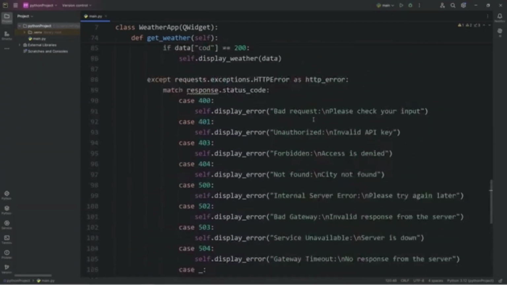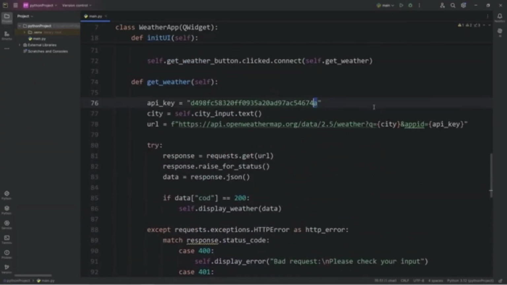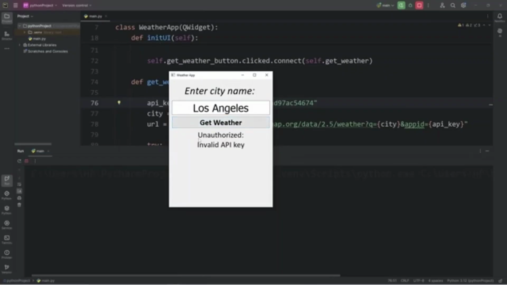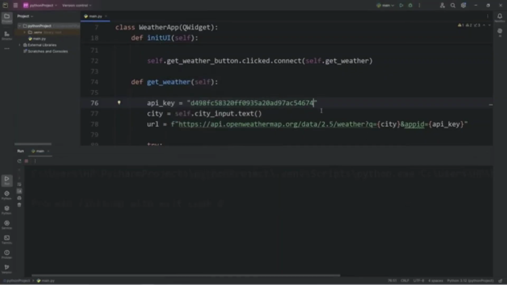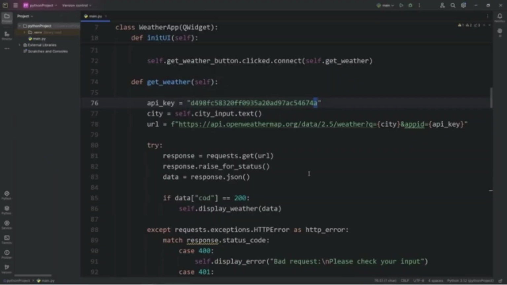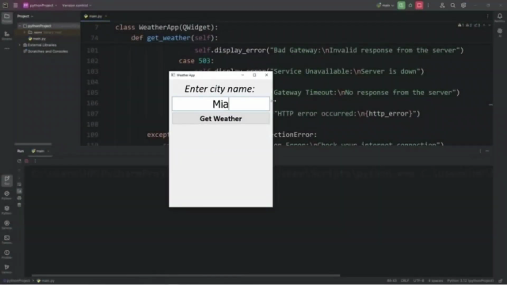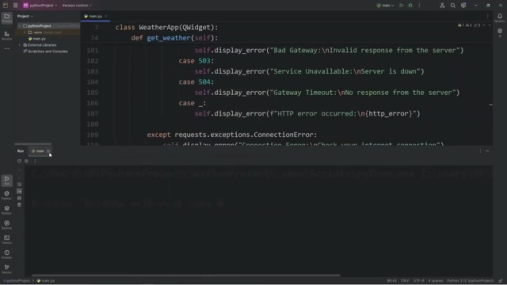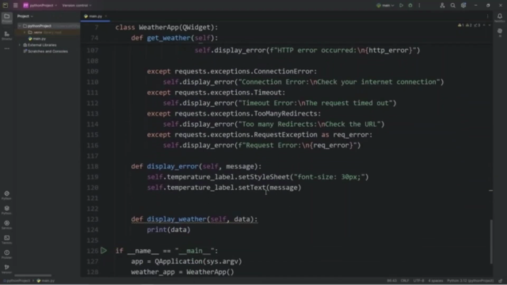Let's do another test. What if our API key is invalid? I'll just delete one of the digits. Let's look up Los Angeles. Unauthorized. Invalid API key. Let's change that back. Again, I will turn off my internet. Then look up Miami. Connection error. Check your internet connection. Alright, so we know that our exception handling works.